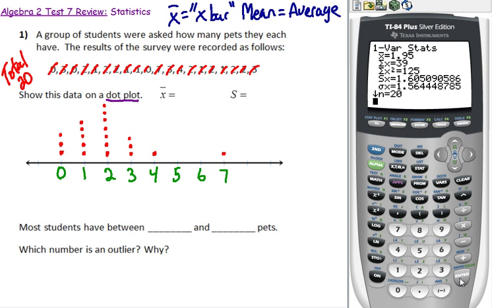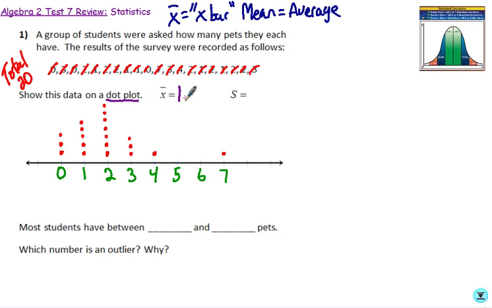So the first number that we're looking for, the x-bar, that's our average, so it says 1.95. So let's go ahead and fill that in. So our average is 1.95. And that should make sense because if we look at our graph, what was the most common, what we refer to as the mode, what happened the most was 2. So an average of 1.95, yeah, that makes sense.